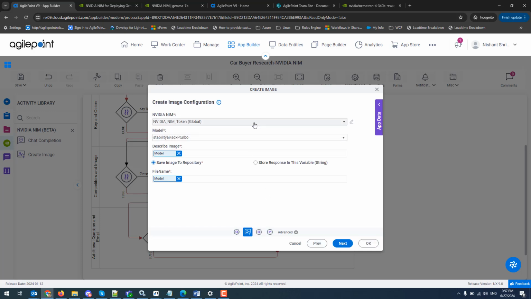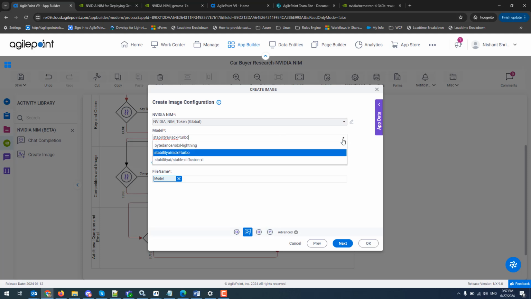You can connect to NVIDIA using the access token. It will list down the models, so the experience is pretty much the same. Select your model, describe your image. In my case, that is coming from a variable which is going to have the data which I entered on the form. So I've already mapped it.